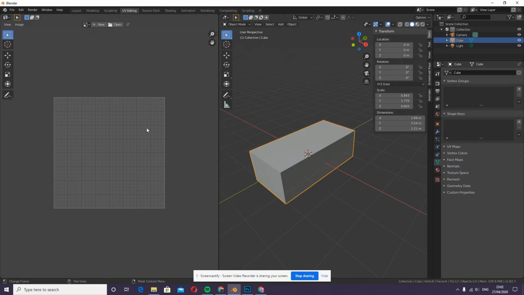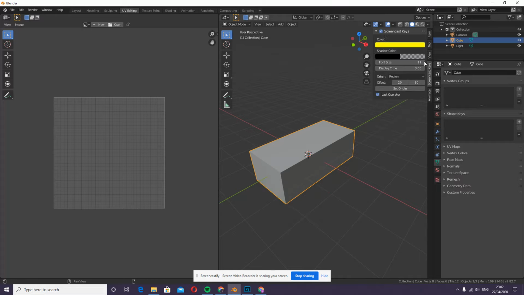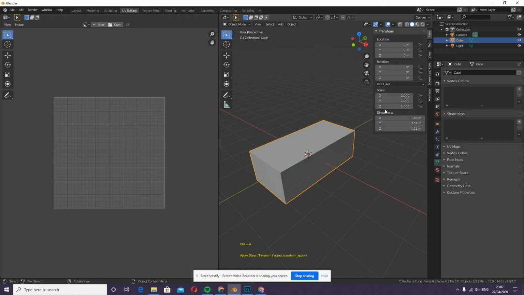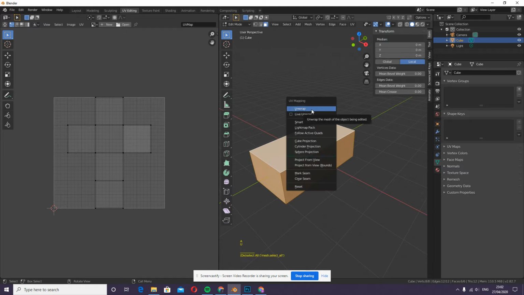We need to reset these values. So back to edit mode, our UVs disappear. Control A, and let me just turn on screencast keys. Don't know how helpful that is, but Control A, and we apply scale, and you can see that the scale values are reset to 1. So this means actually when you go straight back into edit mode, it hasn't changed them. But if we were to unwrap this again, if you were to select them all and choose one of these algorithms I mentioned, like cube projection or smart UV project, we will hopefully get some better results.